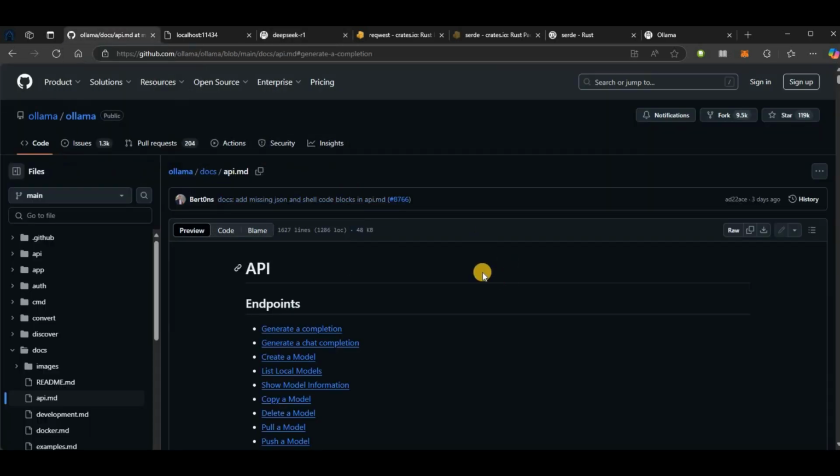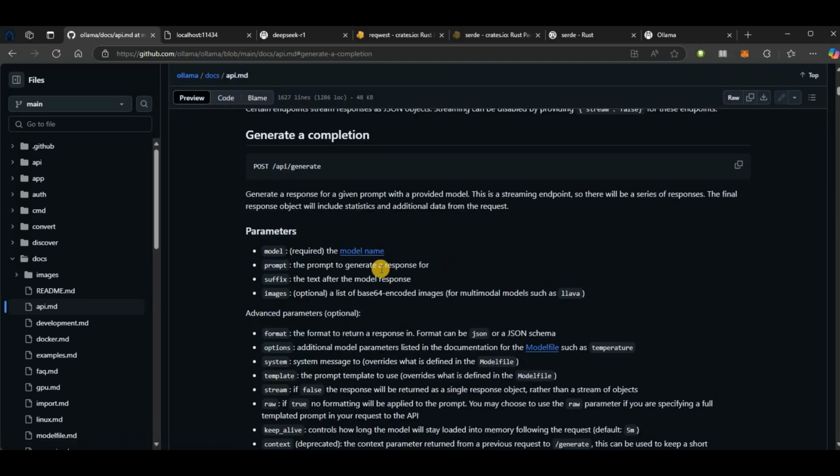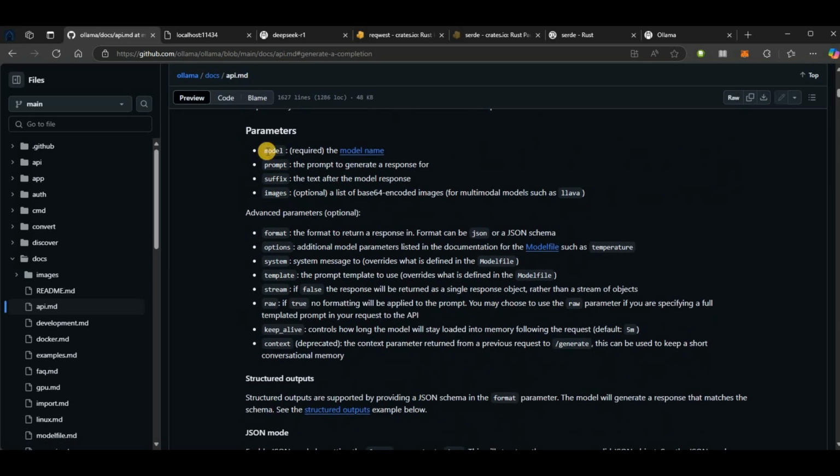For communicating with it using the API, what I'm going to use is the generate completion endpoint. We have a chat option and some others. These are the two main options you can make use of. The chat option has more parameters, so we just start with generate completion. It has these parameters: model, prompt, suffix, images, a lot of stuff. But the ones we are going to make use of are model and prompt.